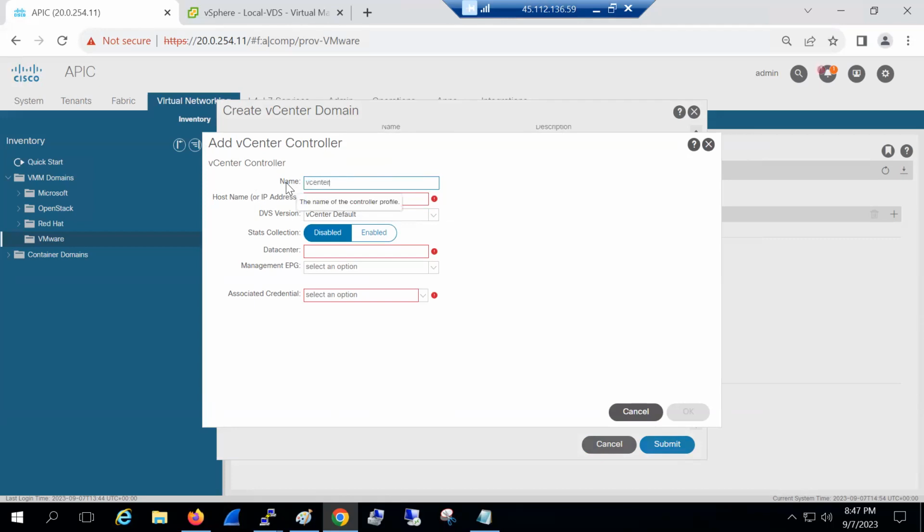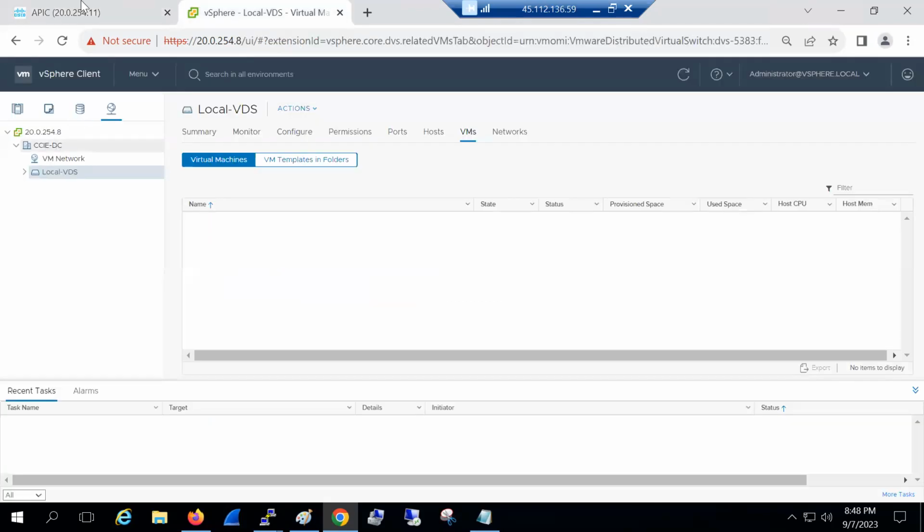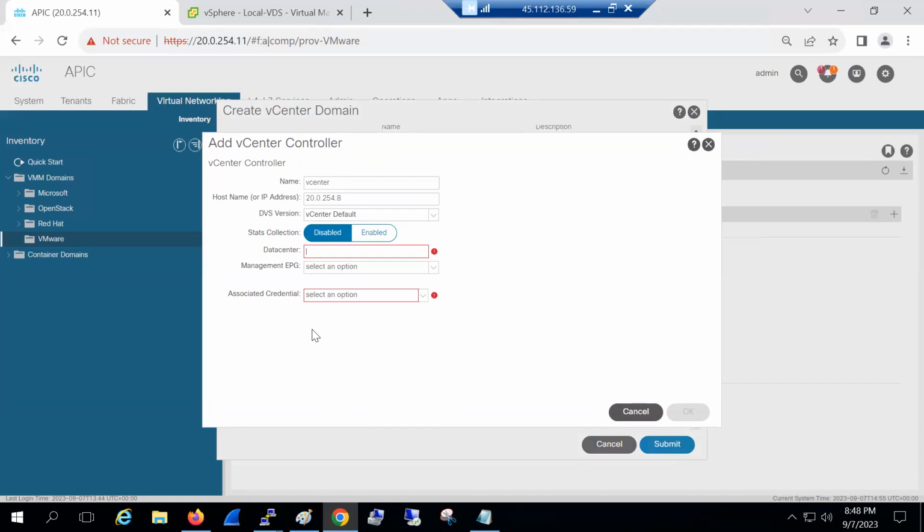Sorry. Just give a name to the controller. So controller is nothing but the API. Okay. And you can provide the IP address of the vCenter. What is the data center name? Data center name, you can pick it from here, CCIDC. It is case sensitive, so make sure you give the exact name and the credential policy.